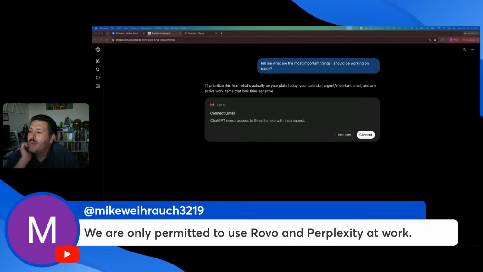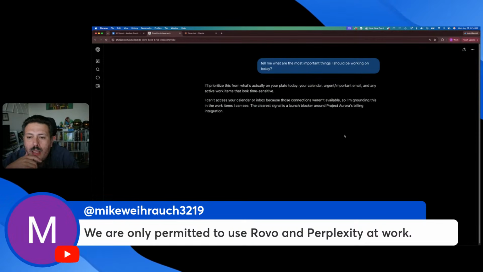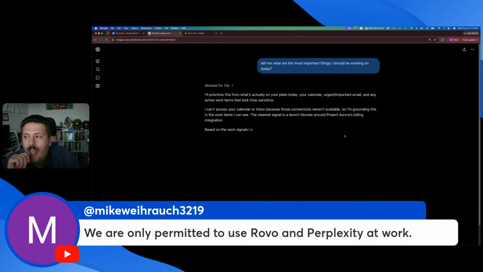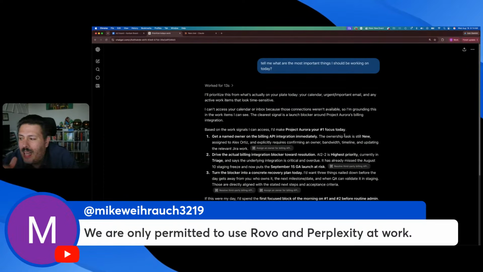Ooh, Mike brings up a really good point here. We're only permitted to use Rovo and Perplexity at work. I do believe that MCP servers should be a standard protocol, right, as we'll cover today. But there's easy ways to connect. Claude and ChatGPT, a couple of others that we're going to cover today, are very easy to connect with Atlassian MCP server. But I don't see a reason why you wouldn't be able to use MCP server with Perplexity.